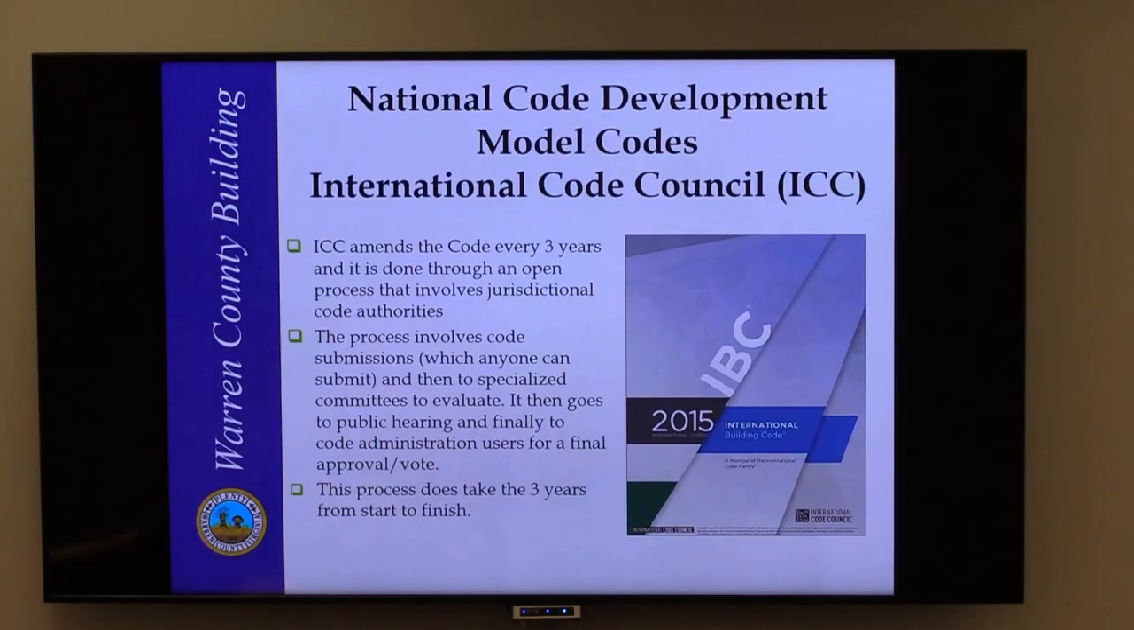Code development. This is where it's kind of interesting to understand how the code starts and where it all comes from. The ICC, the International Code Council, is the developer of the major model code. There are several other model codes. In fact, most people don't know, even in the code areas, that the National Fire Protection Association, NFPA, has their own building code. But not very many people adopt it or choose to use it as a model code. ICC is one of the biggest ones.